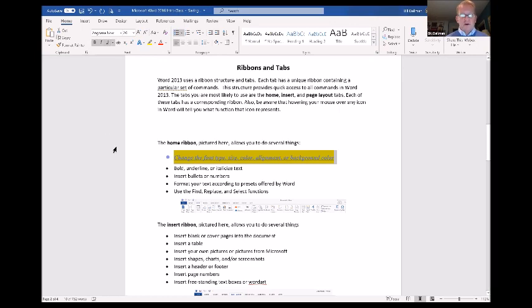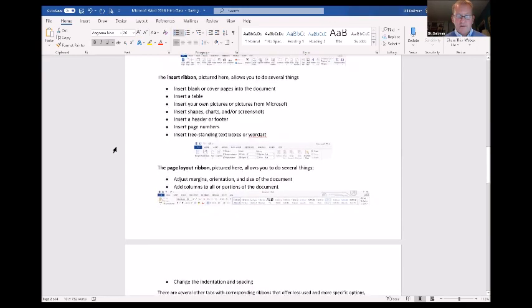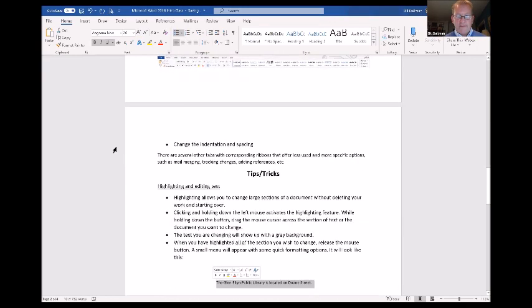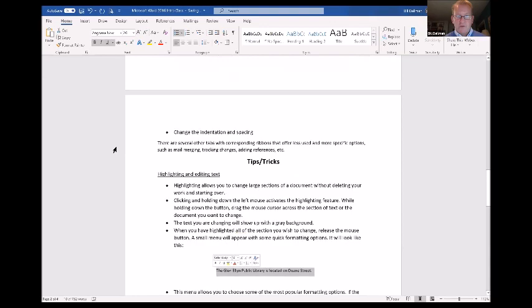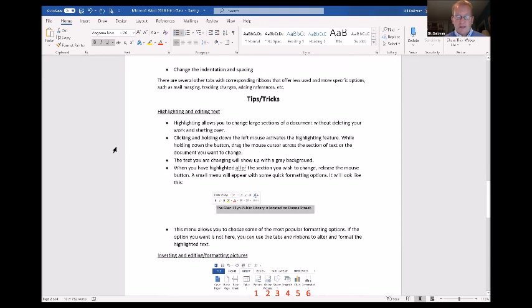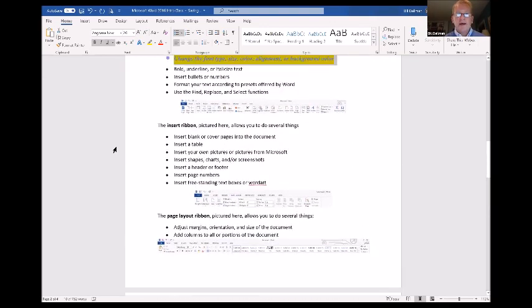Now I'm going to teach you a feature. I'm not sure if we get into here. No, so I'm going to give you an advanced function right now.